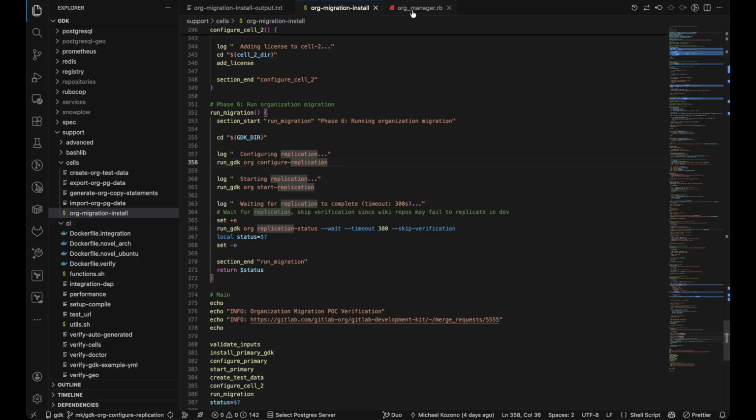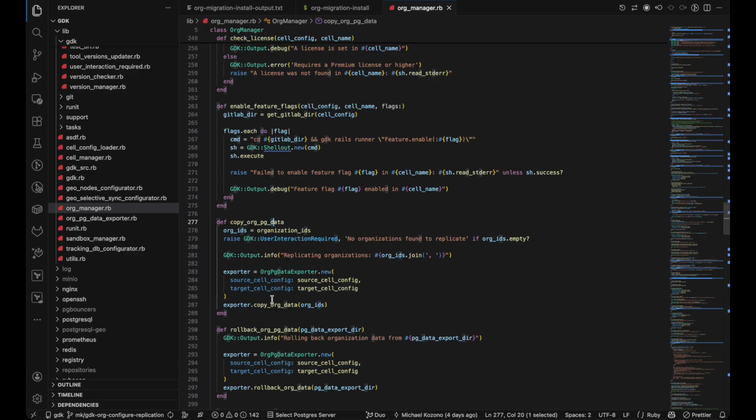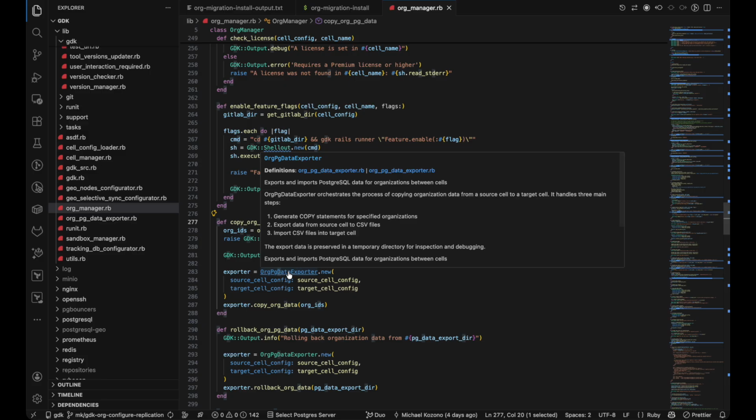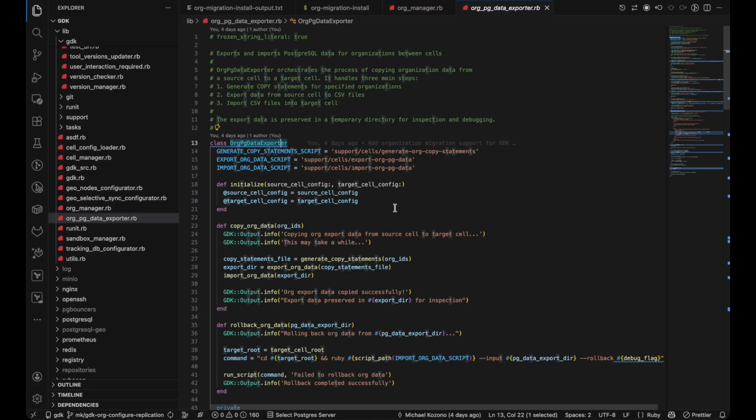Then we have start replication. It's going to do copy org PG data, and I'll get into the specifics of that. It's going to configure selective sync, enable the GeoNodes because I think it created them disabled. This is something of a hack, I believe. Okay, so copy org PG data is implemented in this class.